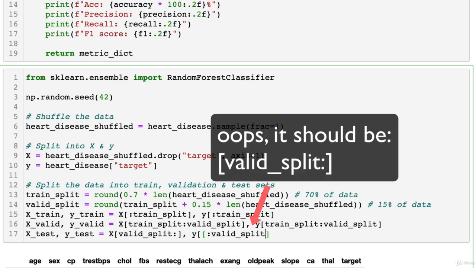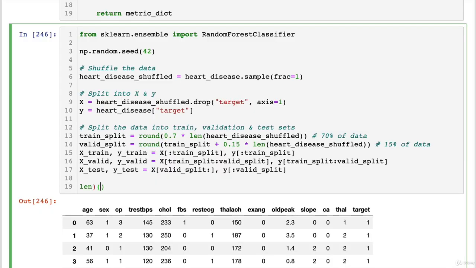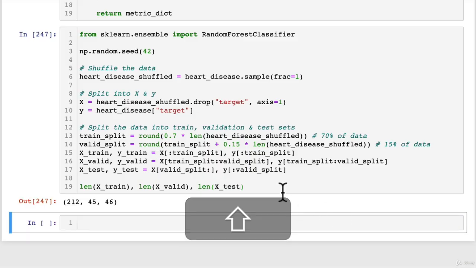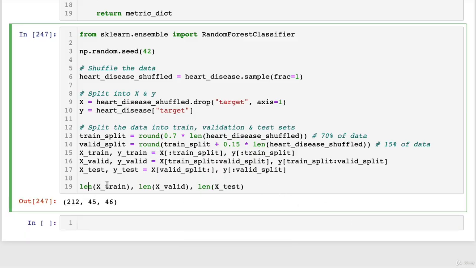Whew! That was a lot so far. Let's just see what's going on, right? Let's go len, print it out, X train, and then len X valid, and then len X test. Okay. So the training set has 70% of the data, aka 212 rows. The validation set has 46 rows, 15% of the data. And the test set has 46 rows, so that's 15% of the data.